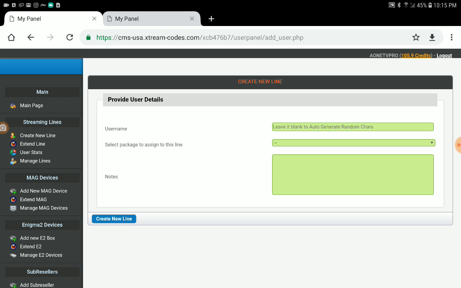This will create a username and password that the customer can use inside of the app. It'll be good for as long as you extend it for. So the first line we come across is the username. We really don't want to type the username part as we are going to let the system create a username for us. So the next thing we need to do is select a package.